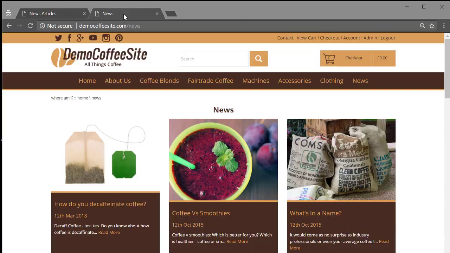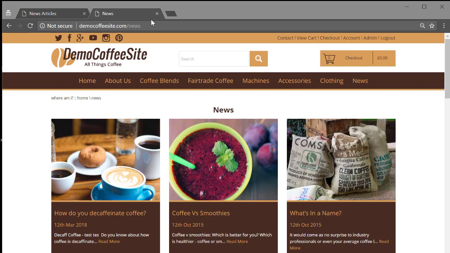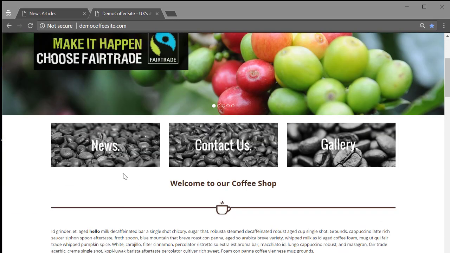And then if I go to the front end of the website and hit F5 to refresh, our tea bag has disappeared and now we have a coffee related article. And there we have it. So you've done the sliding home banner, you've now done the news. Let me quickly show you how to use gallery.